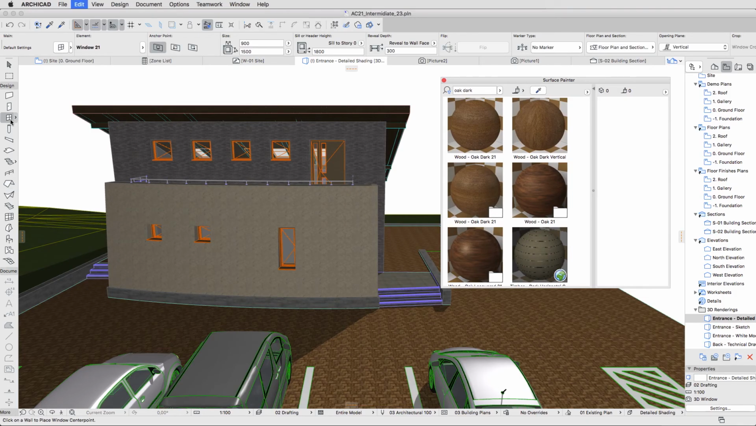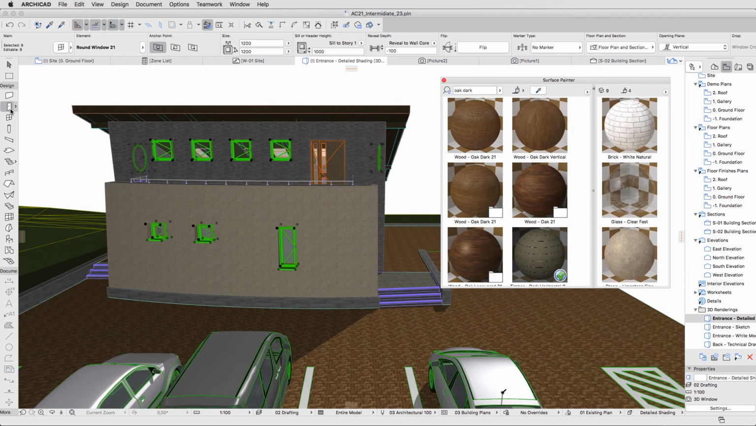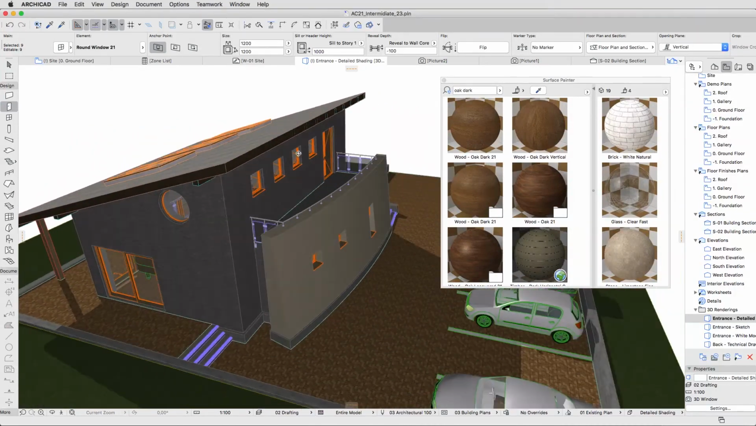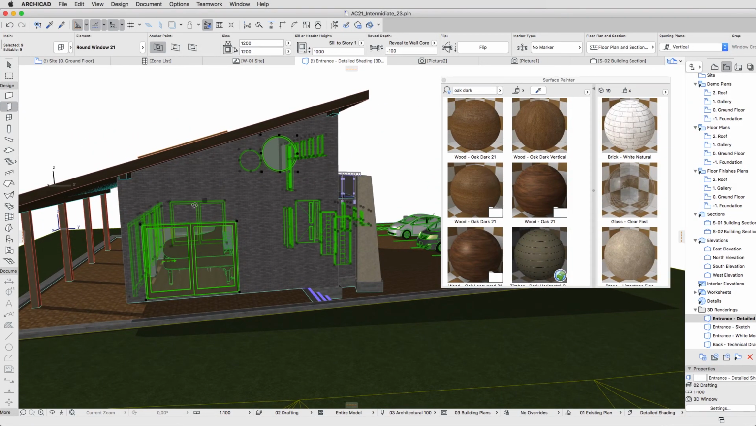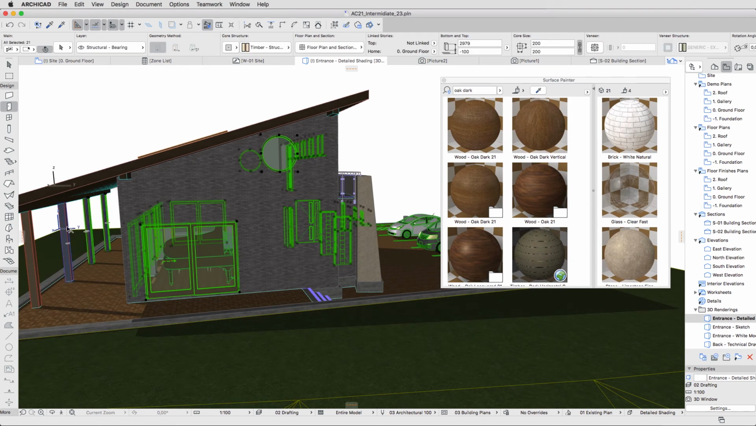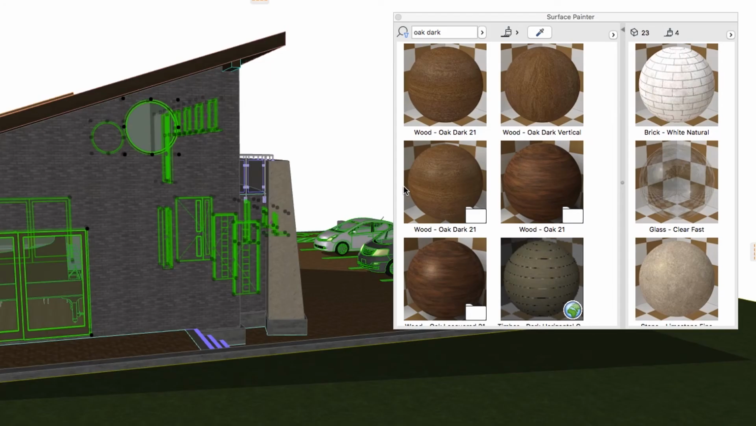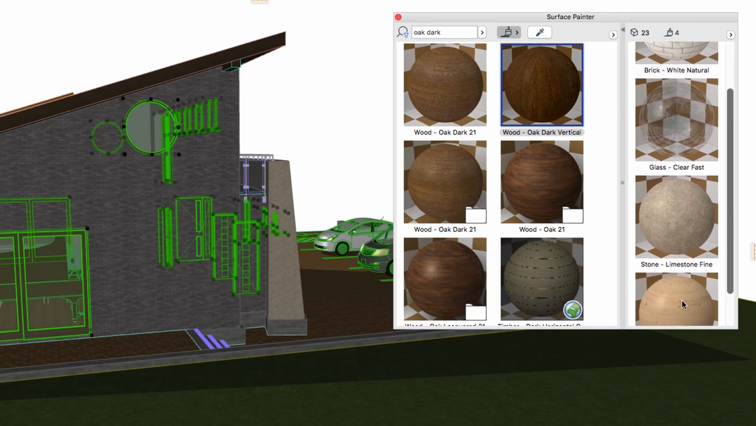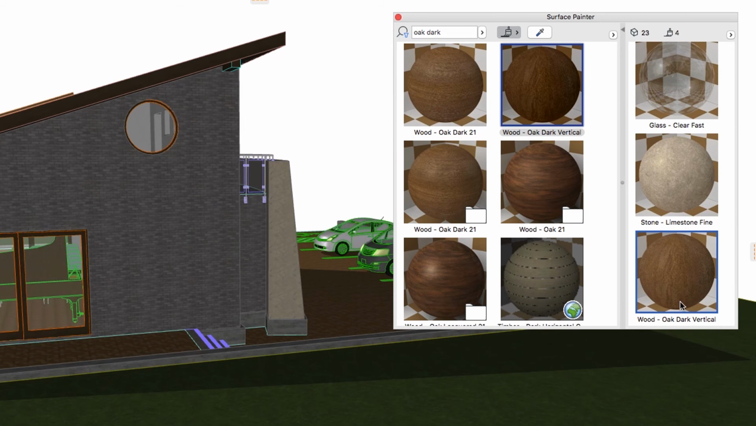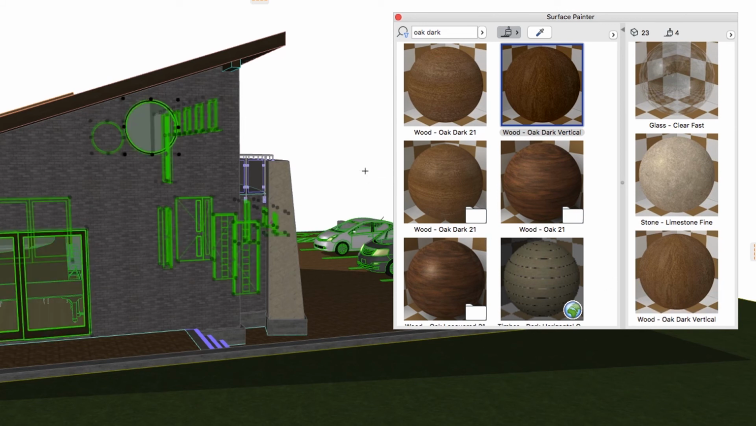For all windows, doors, and wood columns, apply the wood oak dark vertical surface. Don't forget to deselect the elements.